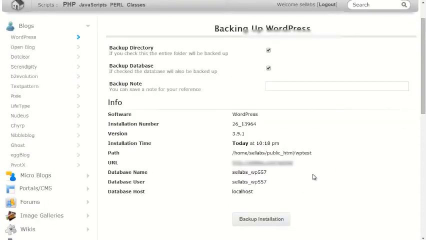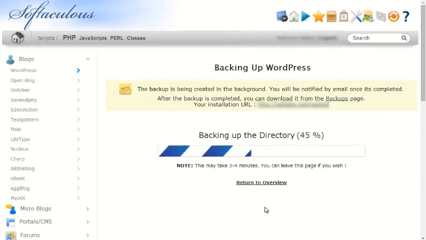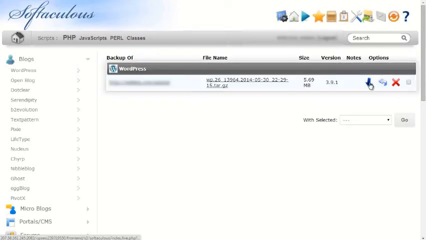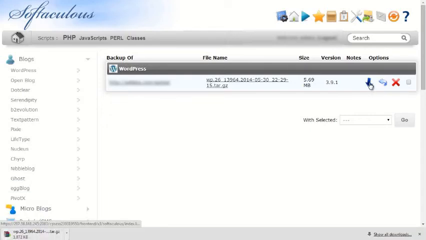We can click on backup installation, and as you can see, this tells you exactly how fast the backup is completed, and of course it says backup was created successfully. You can download it from the backups page. So if you click on the backups page, you can see it here, and you can simply click on download, and you can always see the backups here, and of course you can restore it, which is the awesome feature of Softaculous. I will have to say that if you have several backups here and something were to happen, like one of the sites gets deleted, then you can click on restore and you'll be good to go. You can also delete the backup and more.